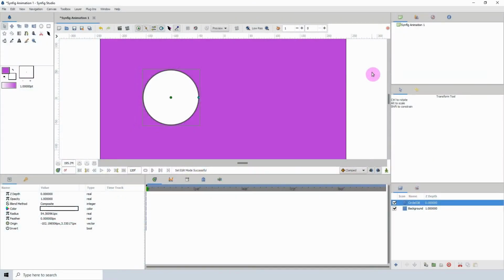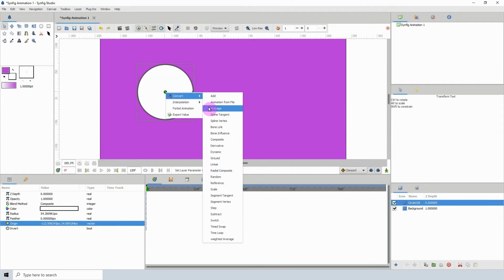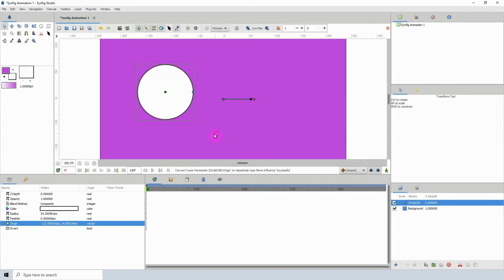So today we will be taking a look at the bone influence converter. And for that, I've already gone ahead and added a circle to our space here. So let's go ahead and right click the origin point, convert, and click on bone influence. Now what that does, it automatically adds a bone to influence our object here.